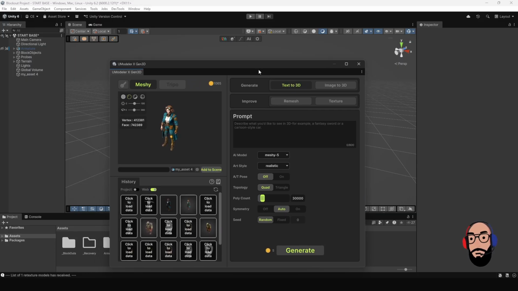This is just an introductory video, really just taking a quick look at the UModeler X Gen3, taking a look at Meshy.ai, and starting to kind of have that conversation around, are you guys using 3D generated AI assets? Are you guys utilizing it? How are you going about it?